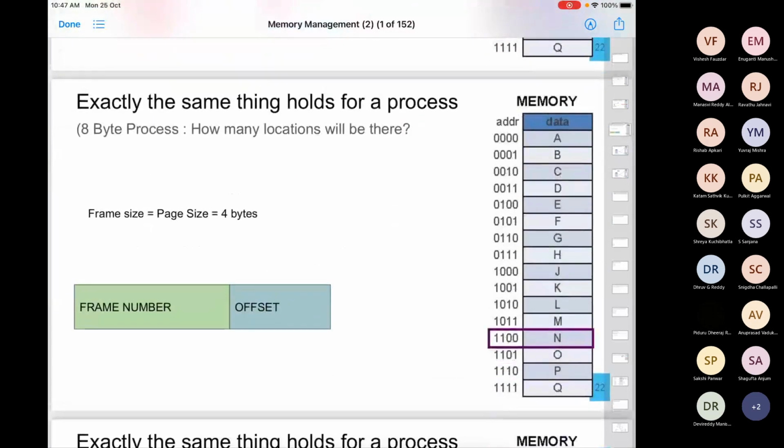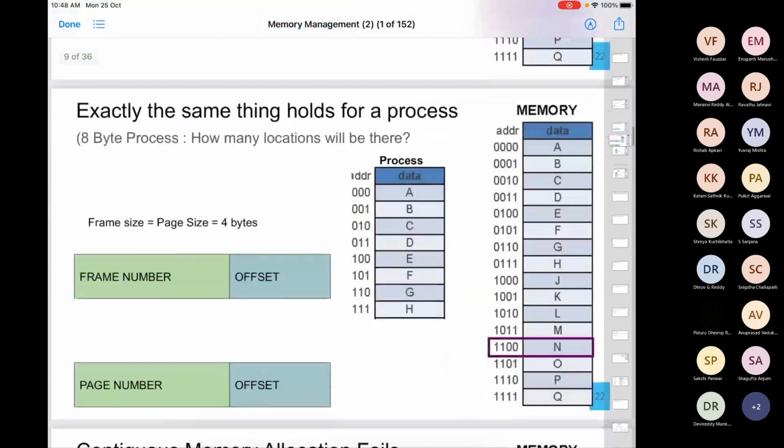With the process, we do exactly the same thing. Again, we'll divide a process into fixed size chunks. The size will be the same. So if you are dividing your main memory into frames of, let's say, 4 bytes, you'll also divide your process into pages of 4 bytes. And exactly the same calculation, you can do at the process end. So look at this here.